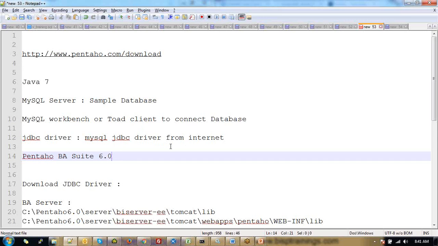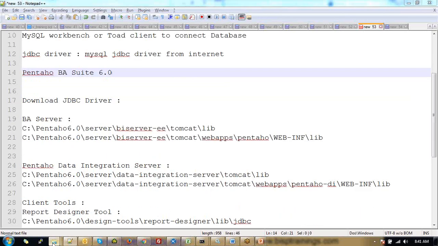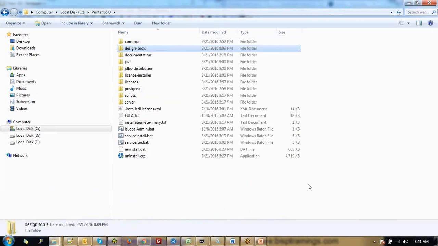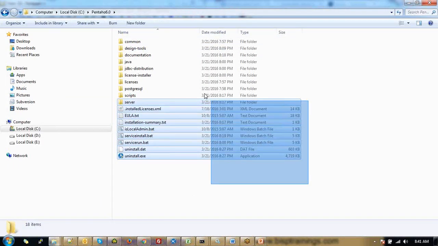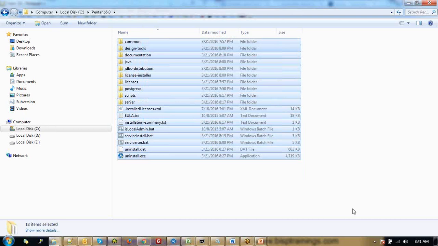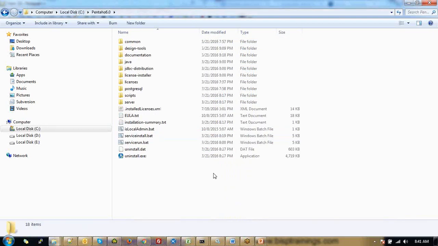Now, let us walk through our design tools. I have already installed the Pentaho data integration server. First, configure everything in your machine. Be ready for tomorrow's class with all the configurations. Try to install all the Pentaho in your machine, or first download Pentaho and try to install it in your machine.